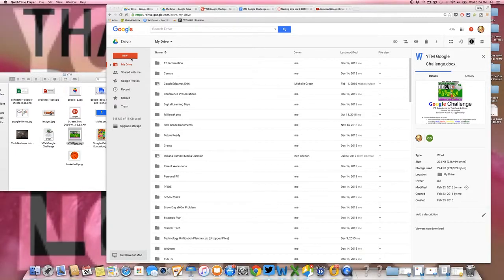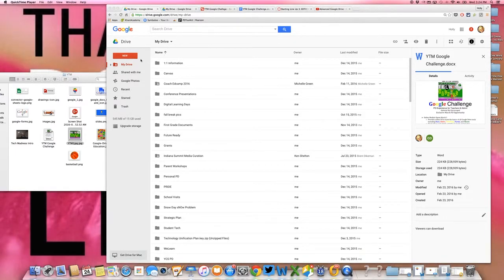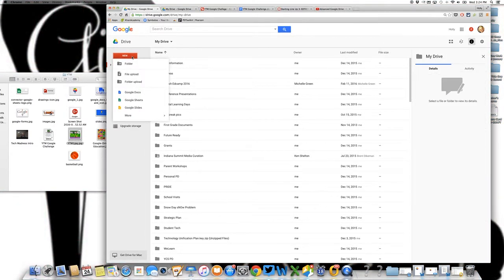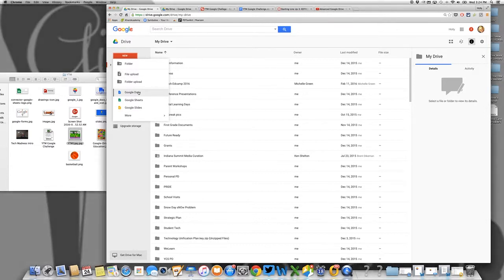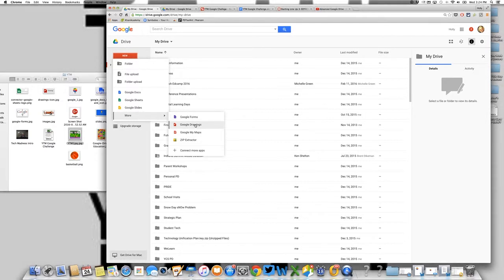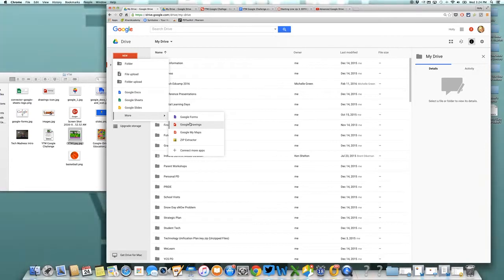So to get to Google Drawings, I'm in my Google Drive here, and what I'm going to do is go to this red New button, click on that. And if I wanted to create a new Google Doc, I'd go here. New Google Slides, I'd go here. But I need to go to the More to get to Google Drawings. So if you don't see it in your initial menu here, if you go to More, it'll be down here.